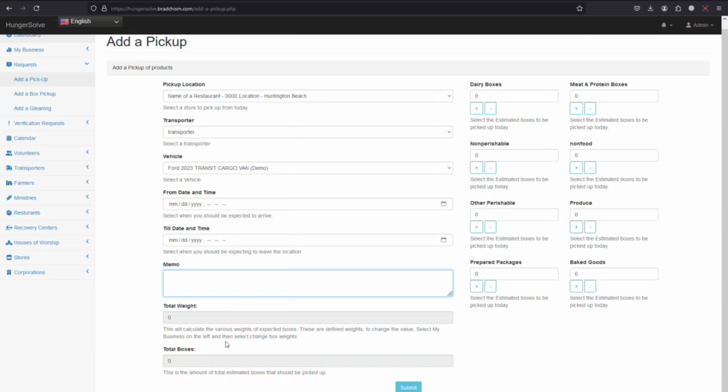Here we have the total weight and the total boxes. These automatically get calculated based on the amounts in these fields, and the information for the total weight is captured from change box rates. So let's set those boxes. And it automatically gives you the total boxes and the total weight.